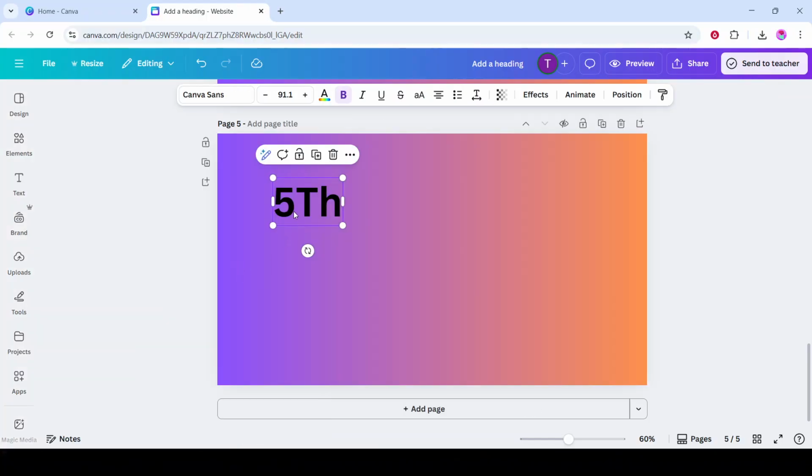Next, highlight only the letters you want to make small. For 5th, drag your cursor over the th so it's selected while the number stays unselected. This tells Canva exactly which characters to format.